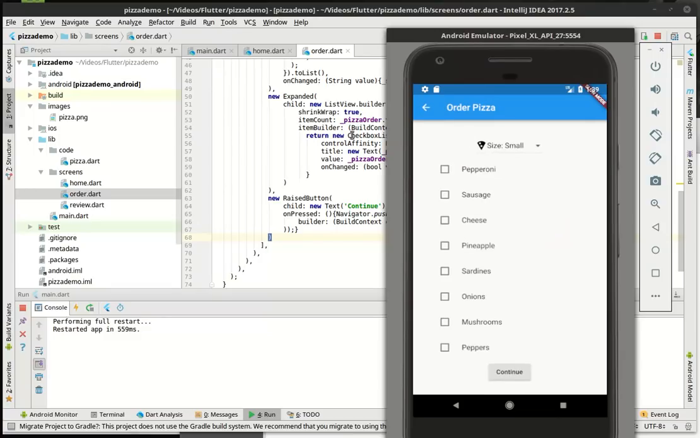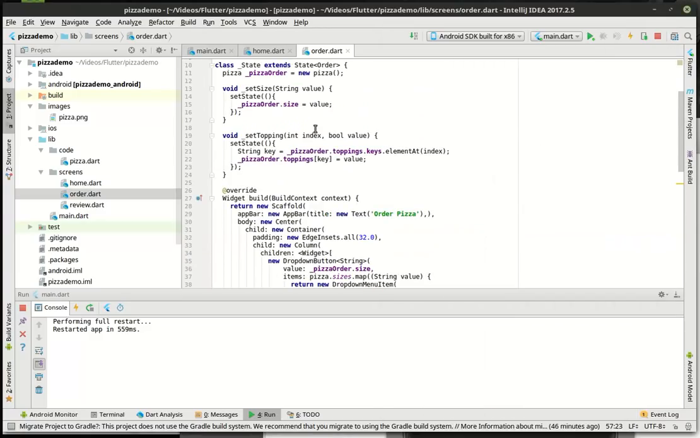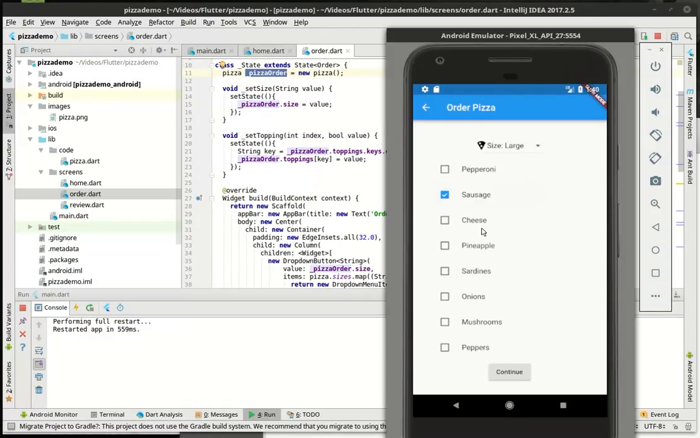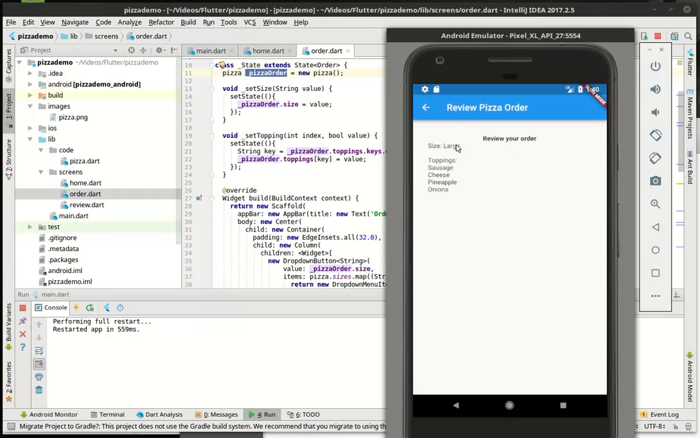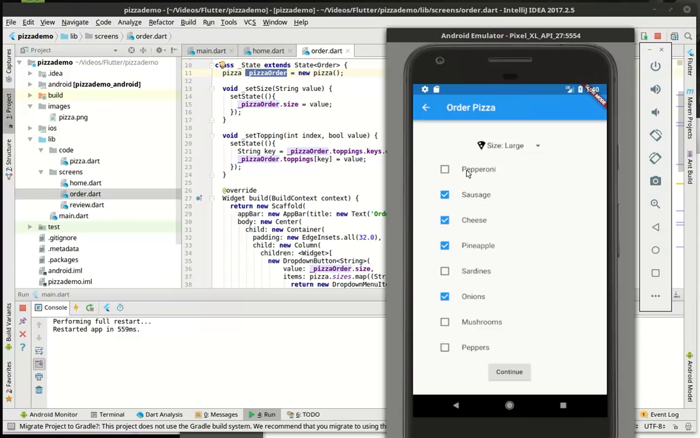We're taking the class, we're creating it, the class being this pizza.dart file, and then we're manipulating it. So no longer do we have variables locally that we're doing. Well, we kind of do. But now we're going to push this off to the review page, and you can see here's the review your order, and it just has your toppings in there. And we can go back, and the state is still perfectly there.